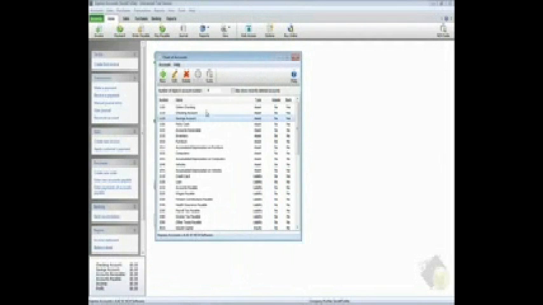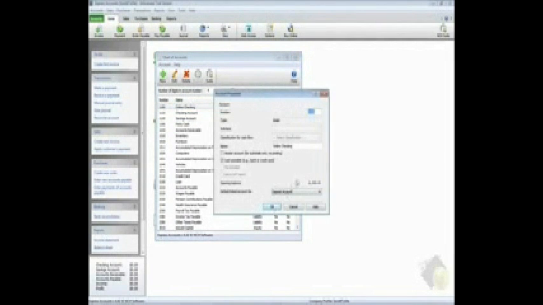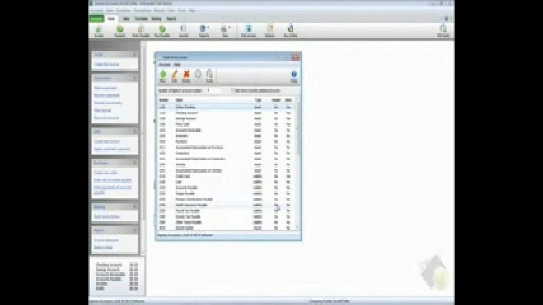To edit any existing account, select the account in the list. For example, we want to specify an opening balance in our checking account, so select the account and click Edit in the toolbar. Then in the Account Properties window, we can see all the settings for this account. We can change the opening balance amount and click OK to save the changes.